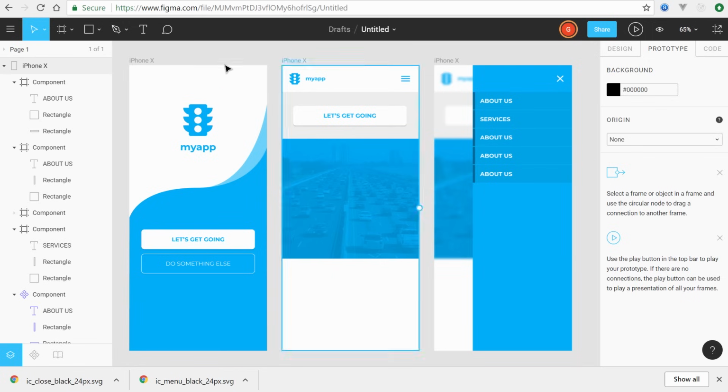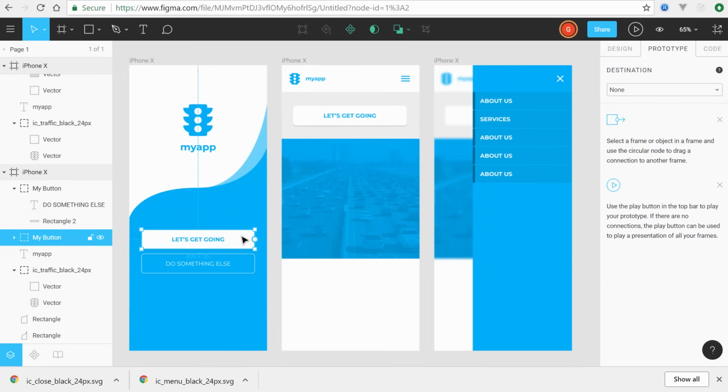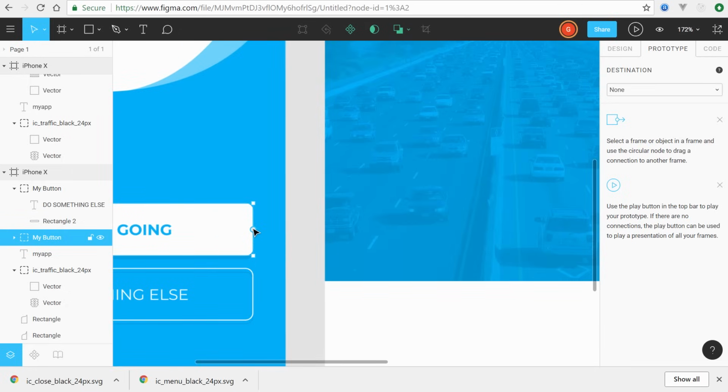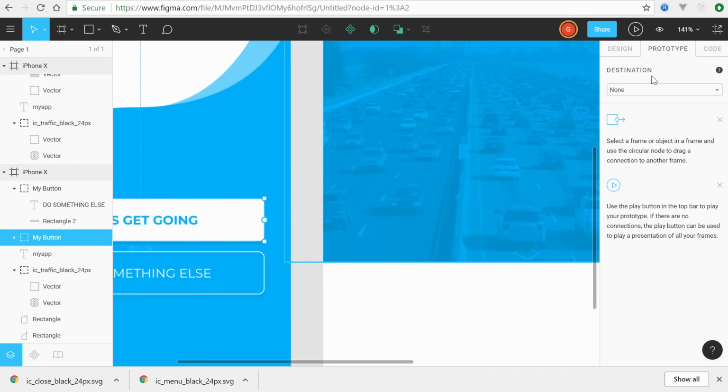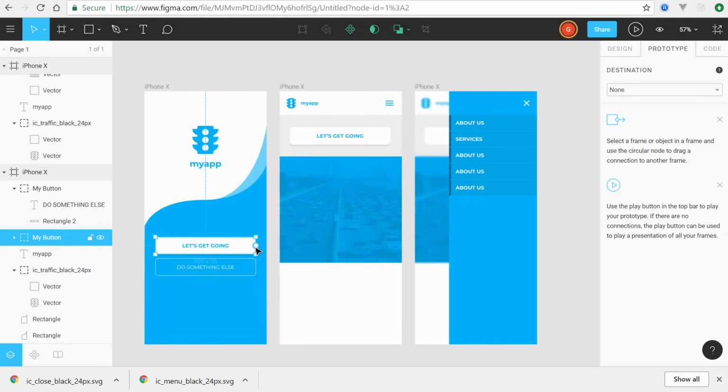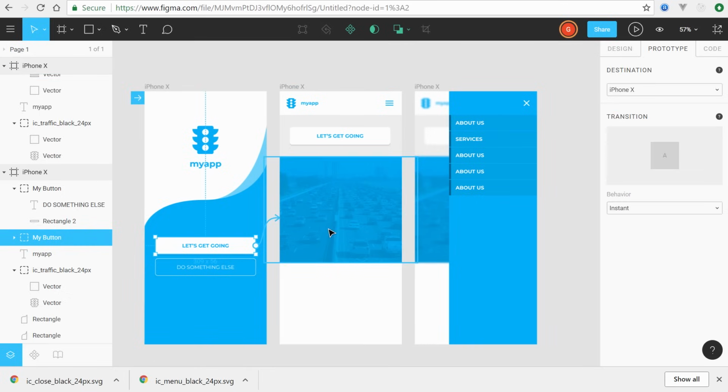But anyhow, what we can do now is select this button, and we can see this time it has a little circular icon, this little dragger. Over here we have our destination. We can specify the destination very similar to XD or Experience Design by just dragging it over.